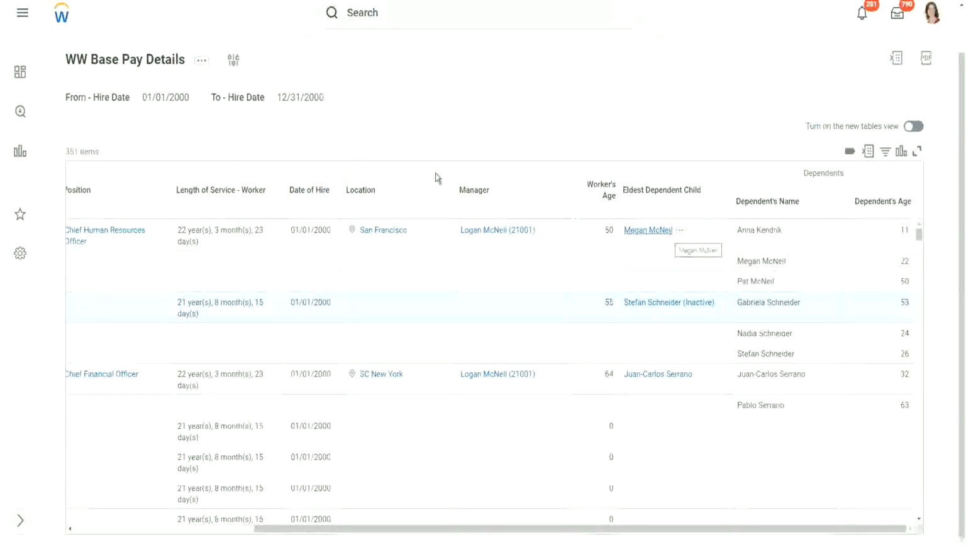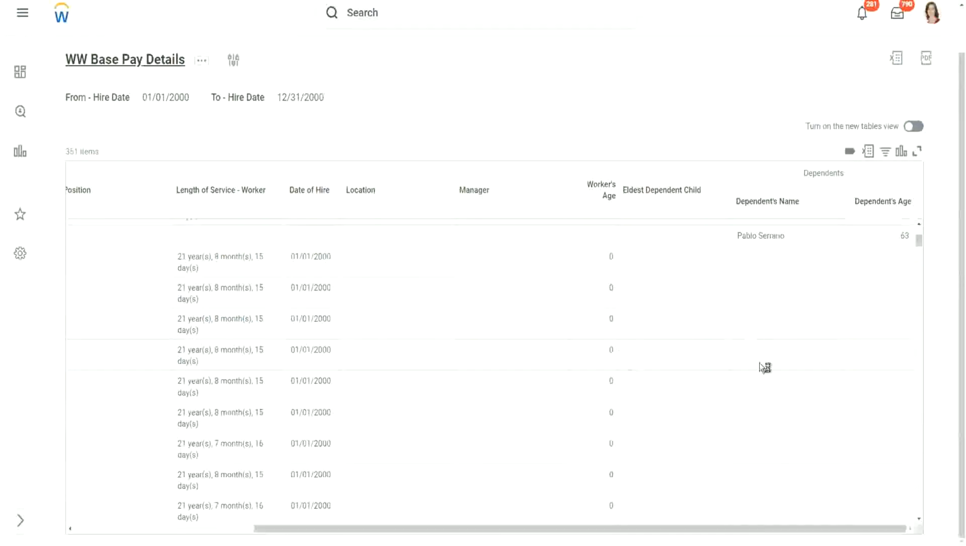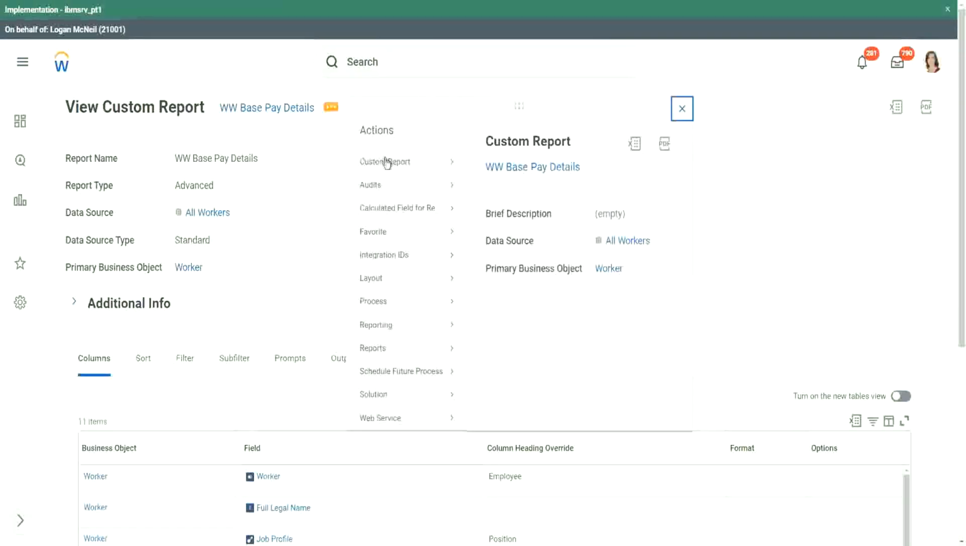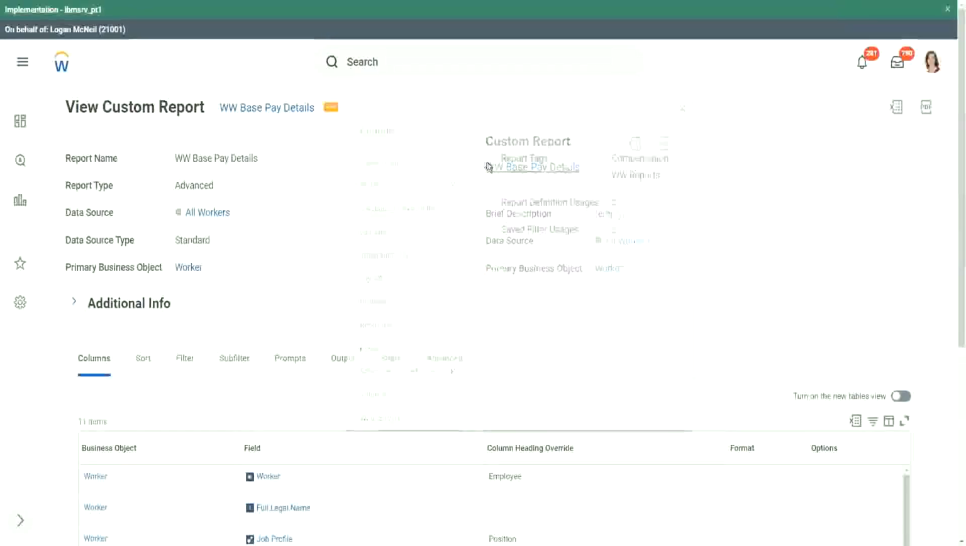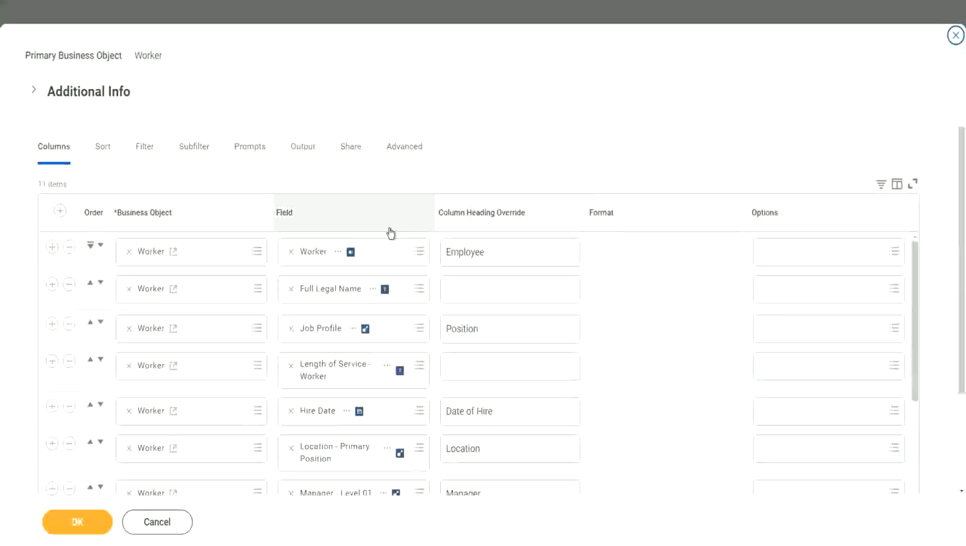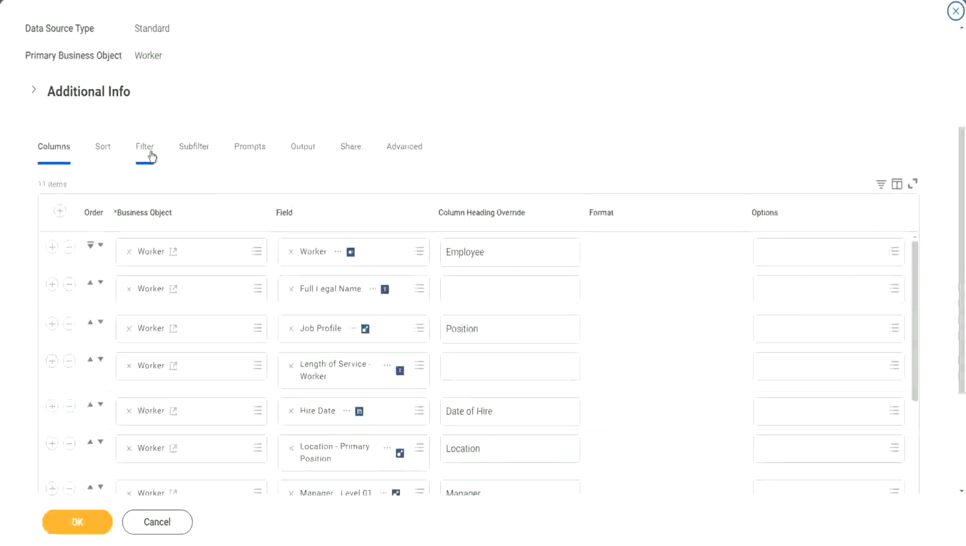Now can we do one quick trick? If I want to remove the records where we don't have dependent information, can I filter them out? Very easily. How will I do that? Anybody? How will I filter out the records where we do not have an eldest dependent as a child? Try. Give it a thought. Do I need to go to sub-filter, or shall I go to filter?